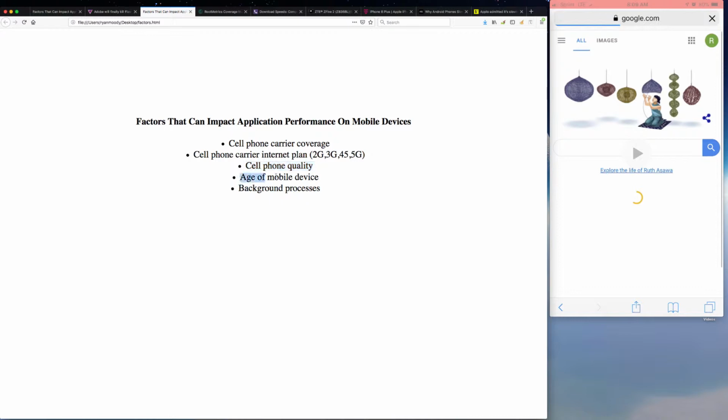Age of mobile device. Once again, over time, it's notorious that your cell phone performance is going to degrade. We install more apps, we take more photos, we consume resources, and the battery becomes weaker and weaker over time. So just do a quick Google on that. There's a number of different things you can do to speed up or improve the performance of your device if it's older, if you're not ready for an upgrade yet.